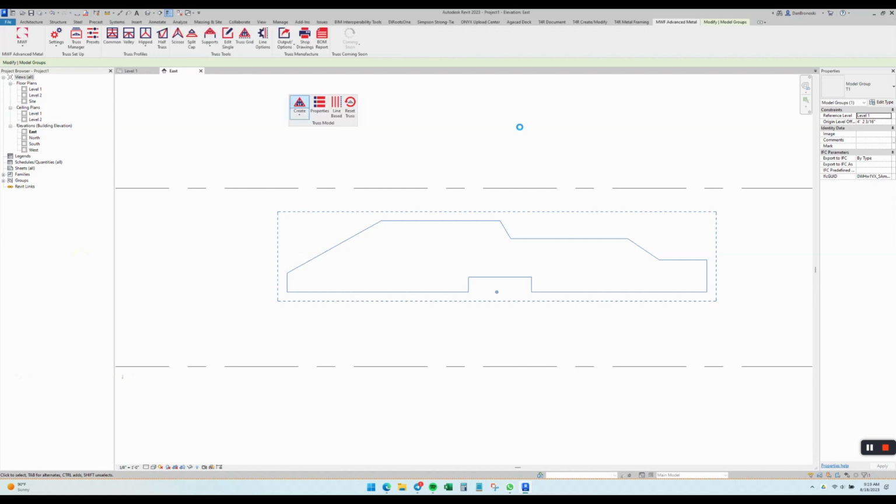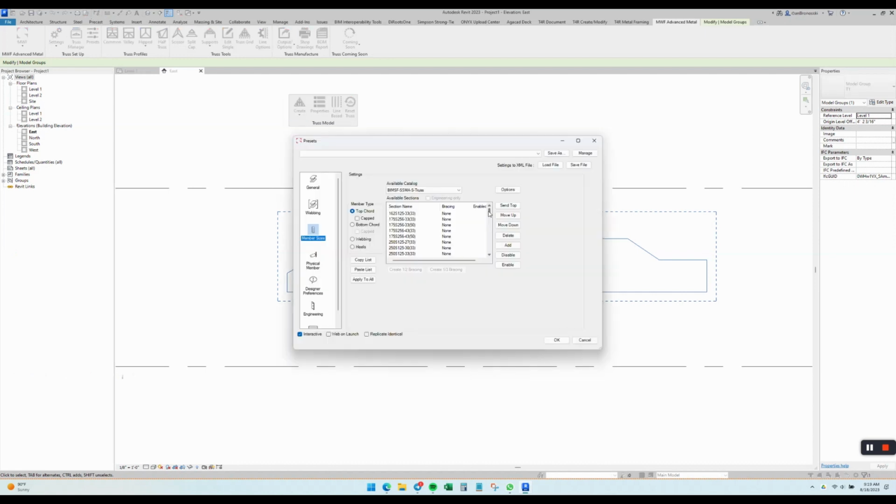7. Add bracing and reinforcement. Depending on your design and the software's capabilities, you may need to add diagonal bracing or additional reinforcement to the truss for stability and strength.